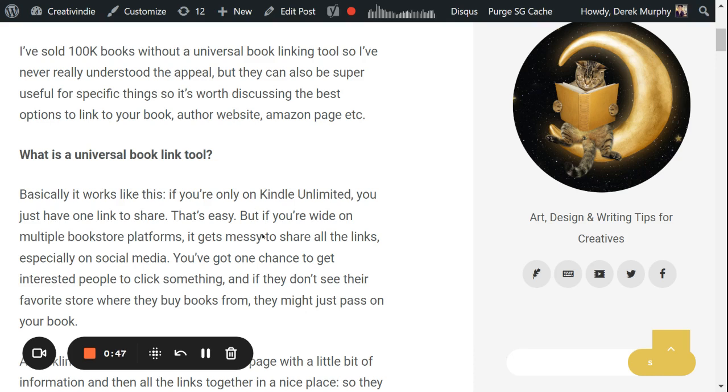And sometimes you just want a universal book link tool that, for example, instead of sending them generically to Amazon, it'll automatically identify the country that the person is coming from and then send them to the right Amazon country page. Sometimes if you have a link that goes straight to Amazon, they're not really ready to buy yet, and it can make sense to send them to a splash page or an in-between website where they have more information. That's not necessarily what these do.